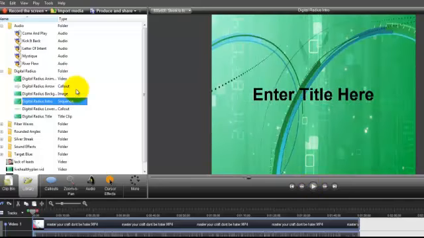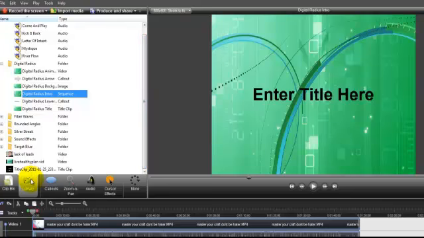Okay, so you can preview it, and enter the title, what have you, and then put in your information that you need in there. Okay, so your library, you can add stuff to your library.